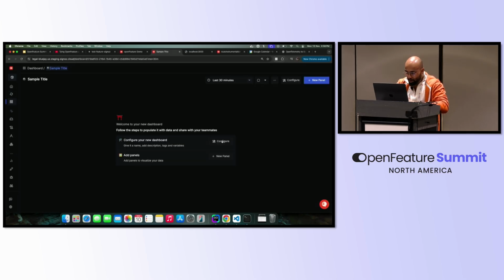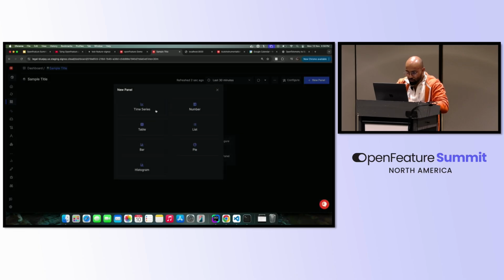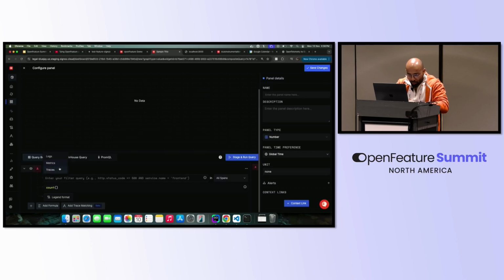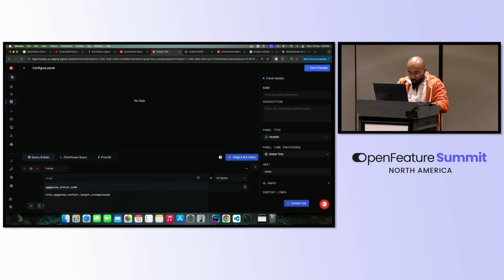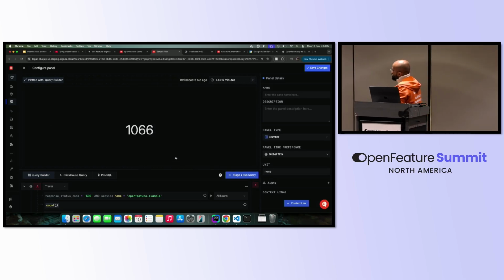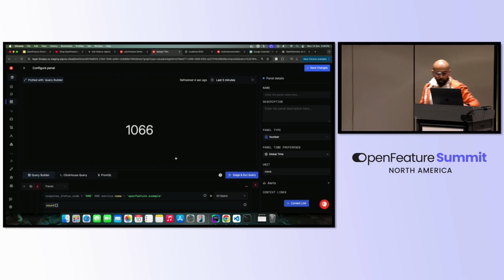So I'll just create a new dashboard. Count, number. Yeah. So I'll go to traces. I'll go to response status code equals 500 and service.name equals OpenFeature example. Yeah, so for the past 5 minutes, I am getting like 1066 errors right now, right?